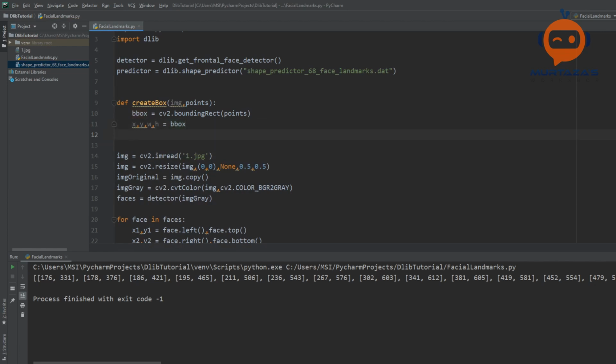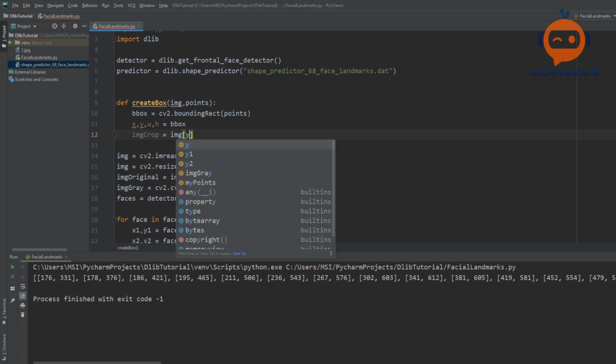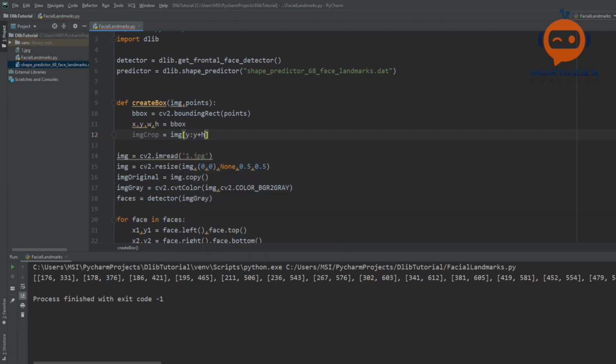So next we will crop our image. So image crop is equal to our main image, the one that we have received, and then we are going to crop it. And to crop it, first we have to define the y. So we will say from y till y plus height, and then x till x plus width. So this will give us that region.